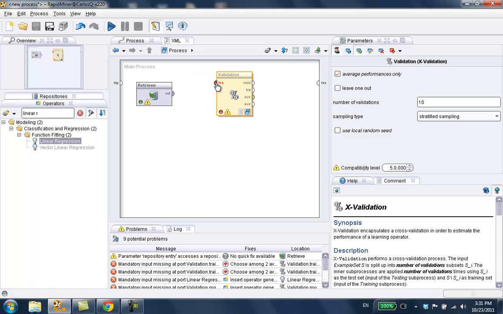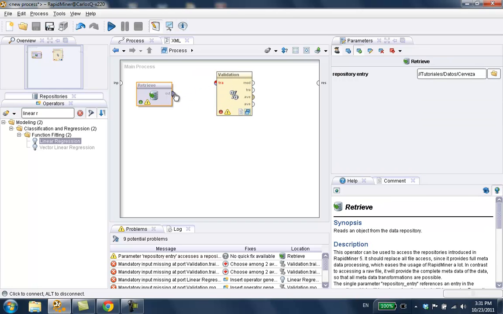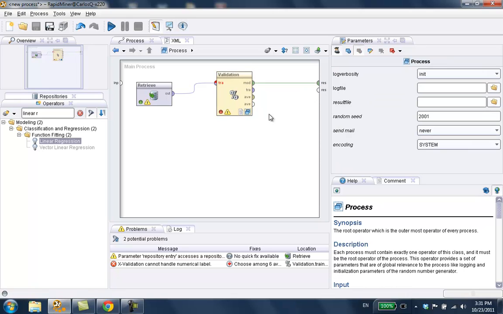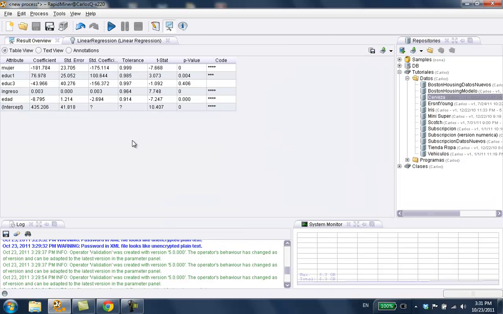This operator requires a training set. So we're going to connect the Cerveza data set to this. And many results can come from this operator. One of them is the model. So I can show you the model. And if I run this program, I'll get, again, the same model. This is the same output that I got when I just had the linear regression operator.